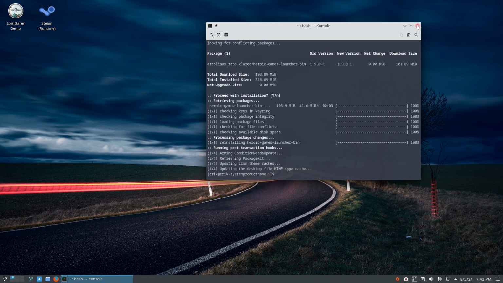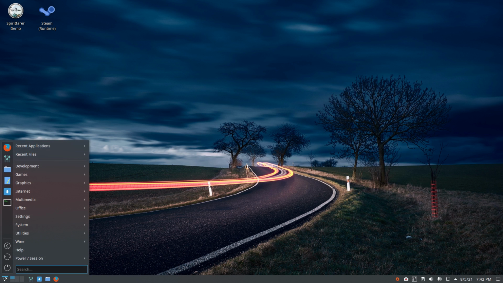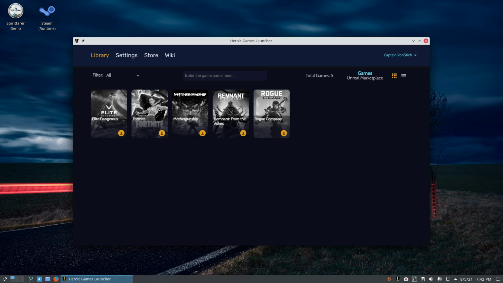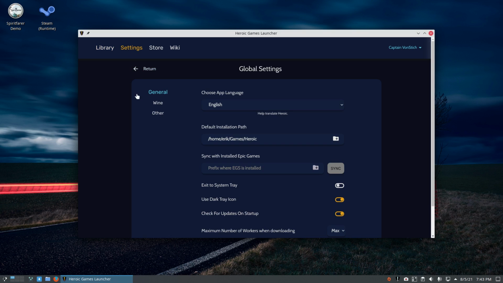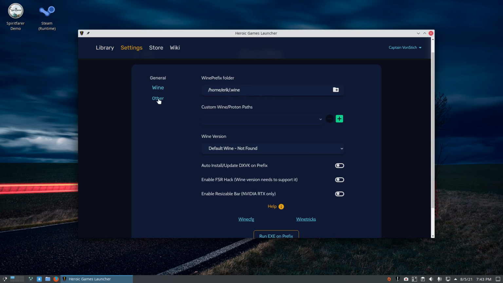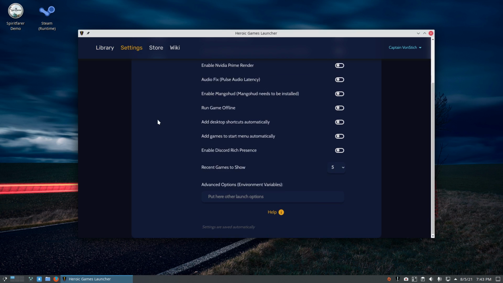What's Heroic Games Launcher? Icons will follow later, but now is fun. Heroic Games Launcher. I've made my account. Well, basically I'm using my son's account in this case. This is Captain von Stichio. And voila, you have this app that you can use for anything else.